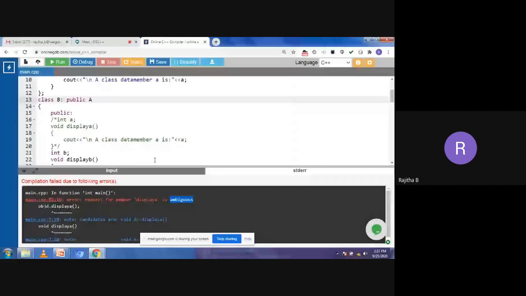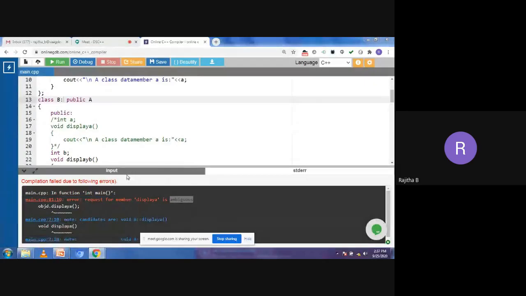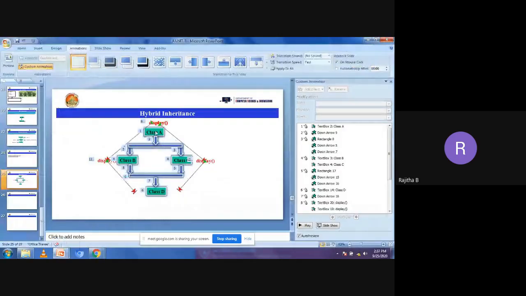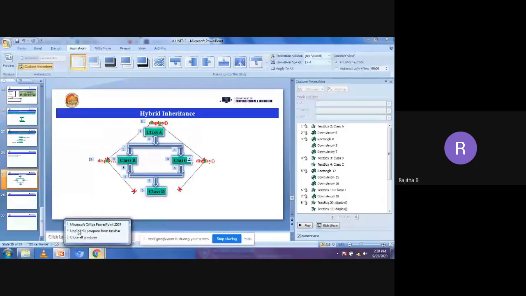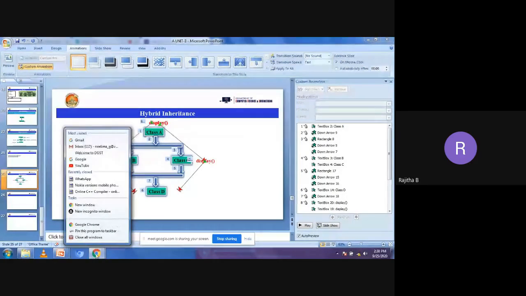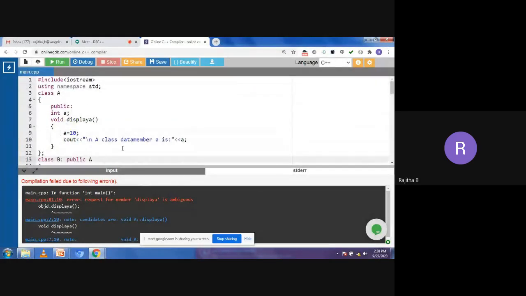Suppose I am taking this, you can see this PPT once. Now you can see here, A is derived into the B class and A is derived into the C class, and from B and C we derive the D class. So where do you have to keep the virtual keyword? In the B class derived from the A class. Means when you are deriving the A class into the B class and C class, you need to take the keyword virtual. So here we take the keyword virtual.